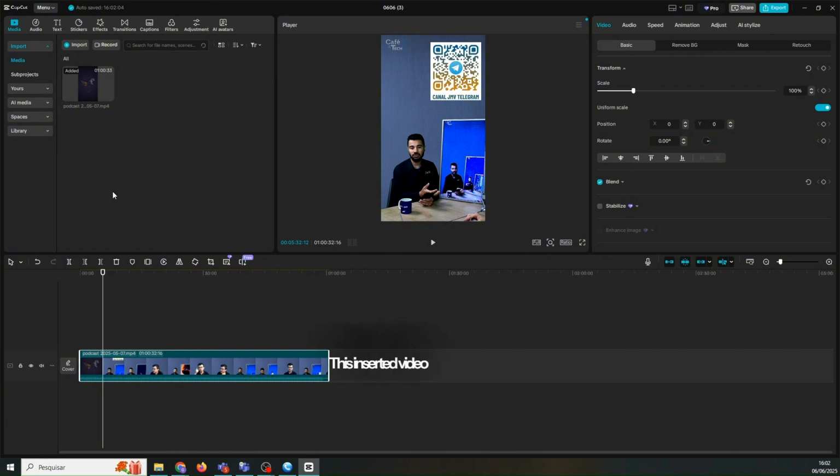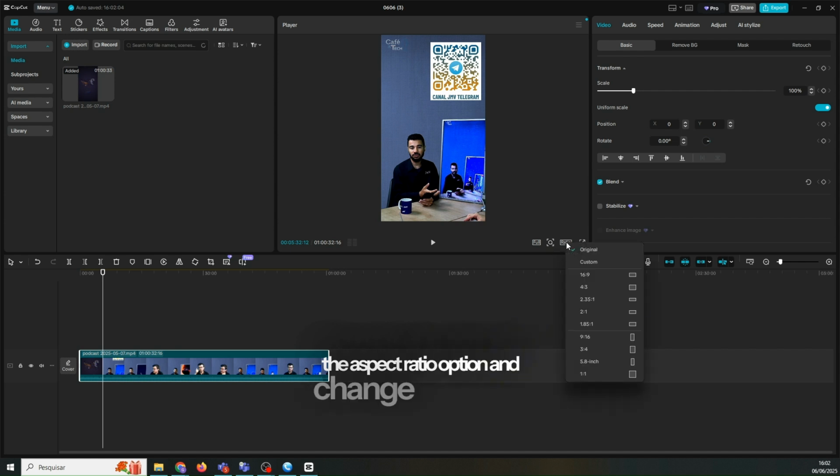This inserted video has dimensions of 1080 by 1920. Let's change it to dimensions of 1920 by 1080. To do this, we'll do a simple step. Select the aspect ratio option and change it to 16:9.